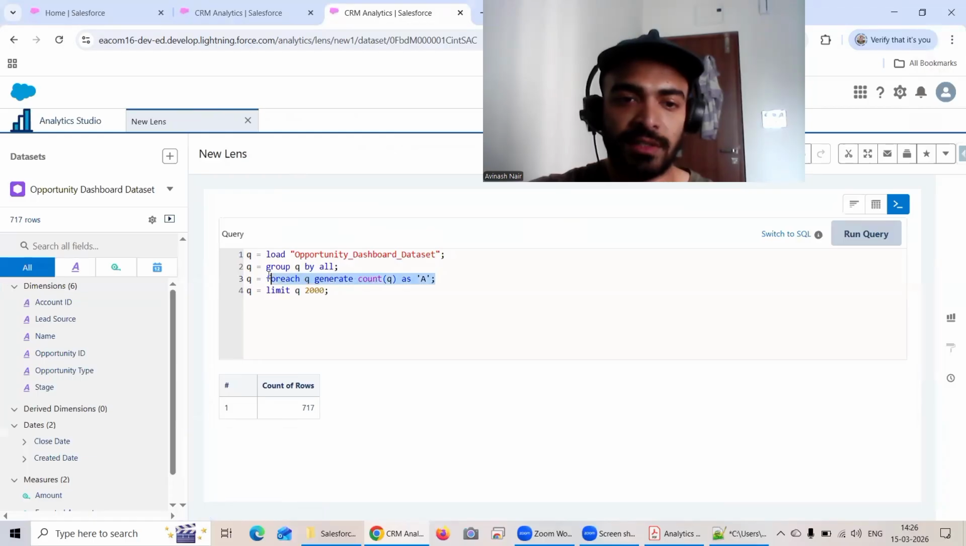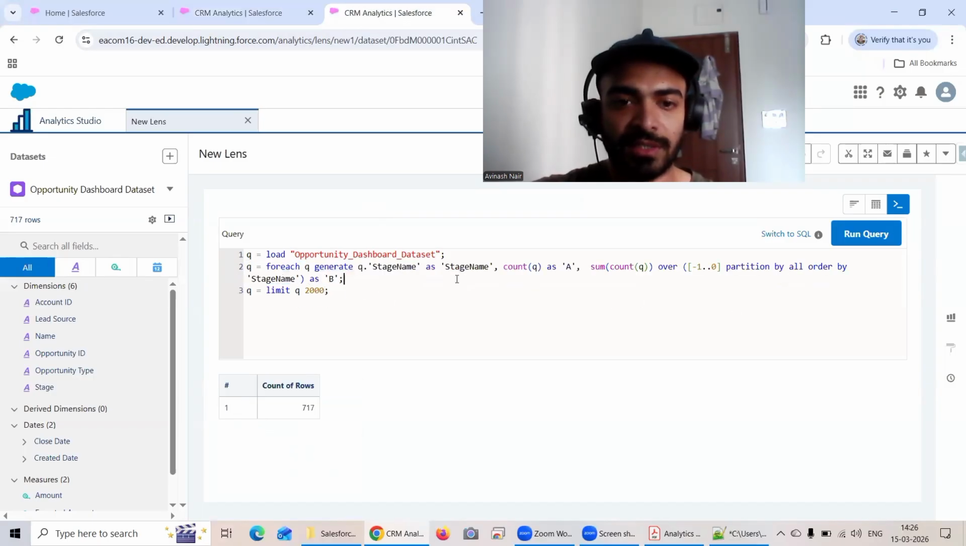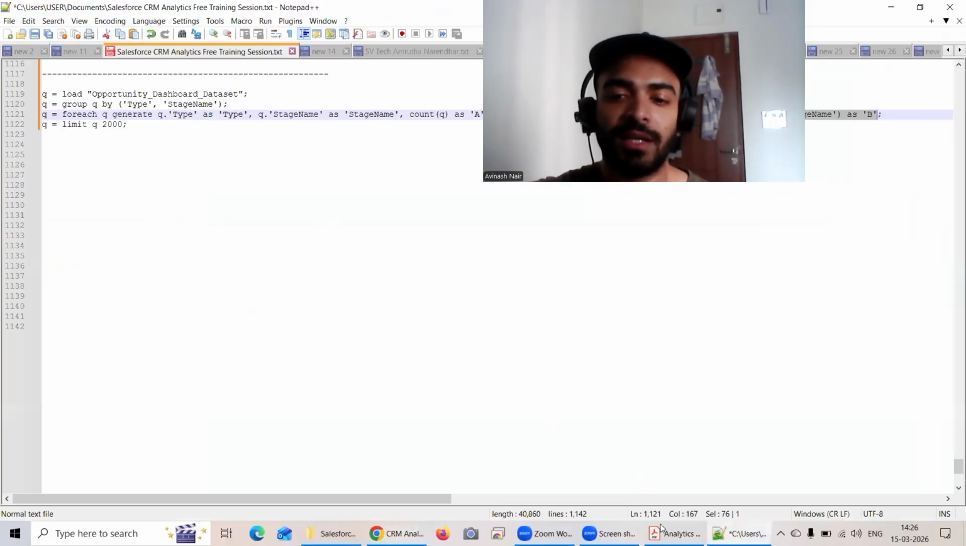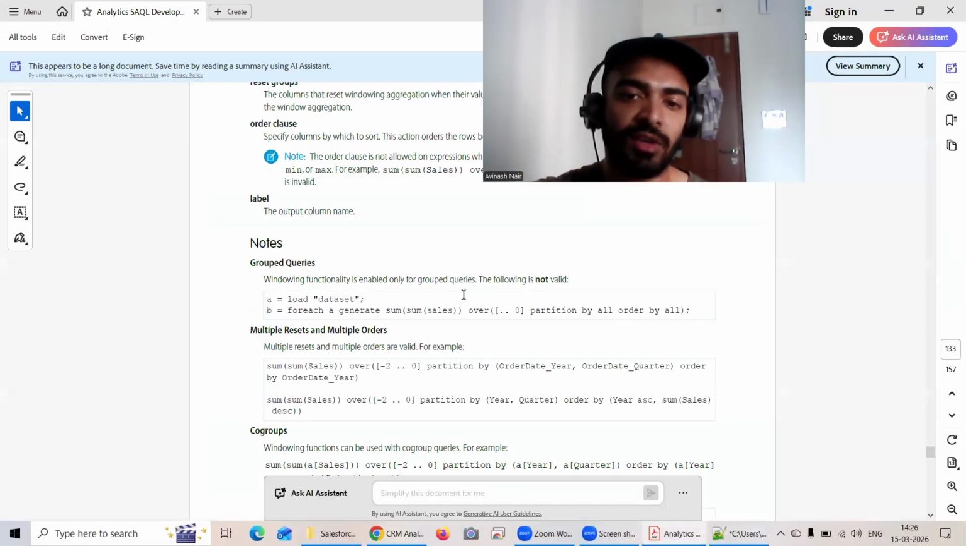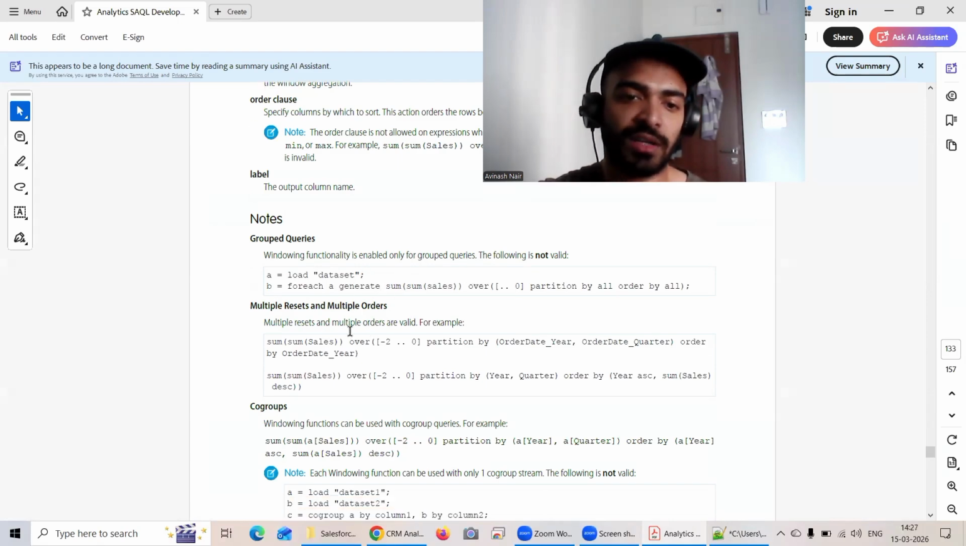here I will just delete these two lines. Sorry, I've taken the wrong one. I have to take this one actually. So let's say I just mention this line, and if I run the query, it says a windowing function is only supported on grouped data. That is something to keep in mind: whenever you are applying this windowing functionality in SAQL queries, you always have to use grouped queries. So this one is definitely not managed, which we saw right now.